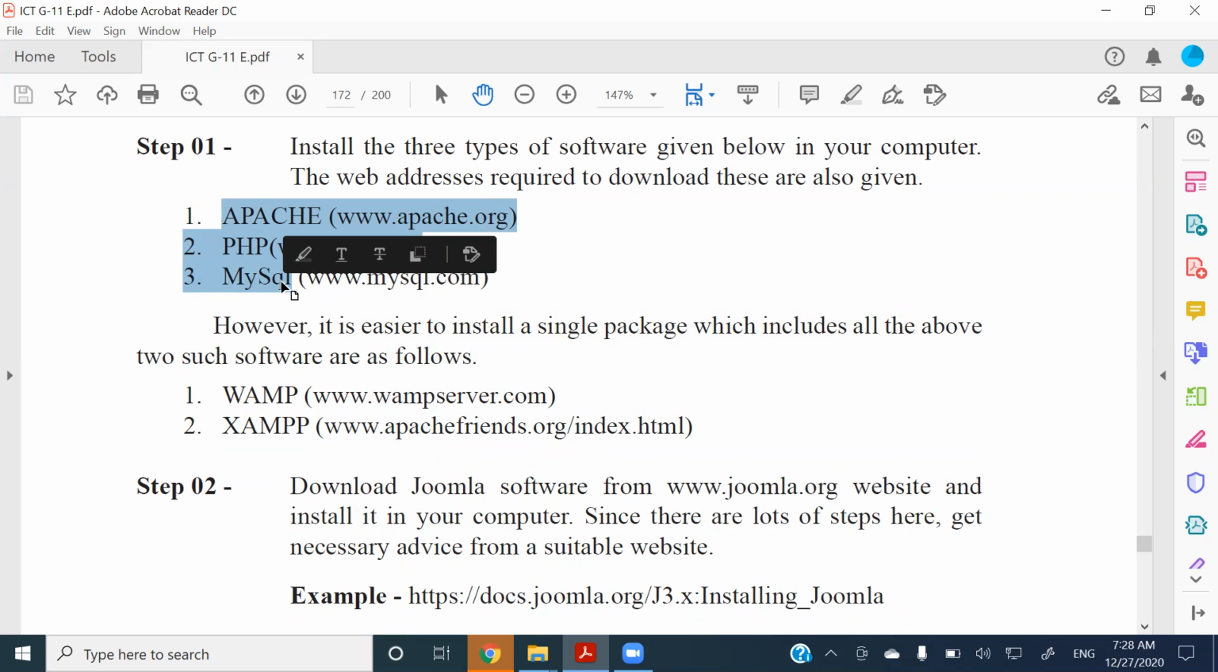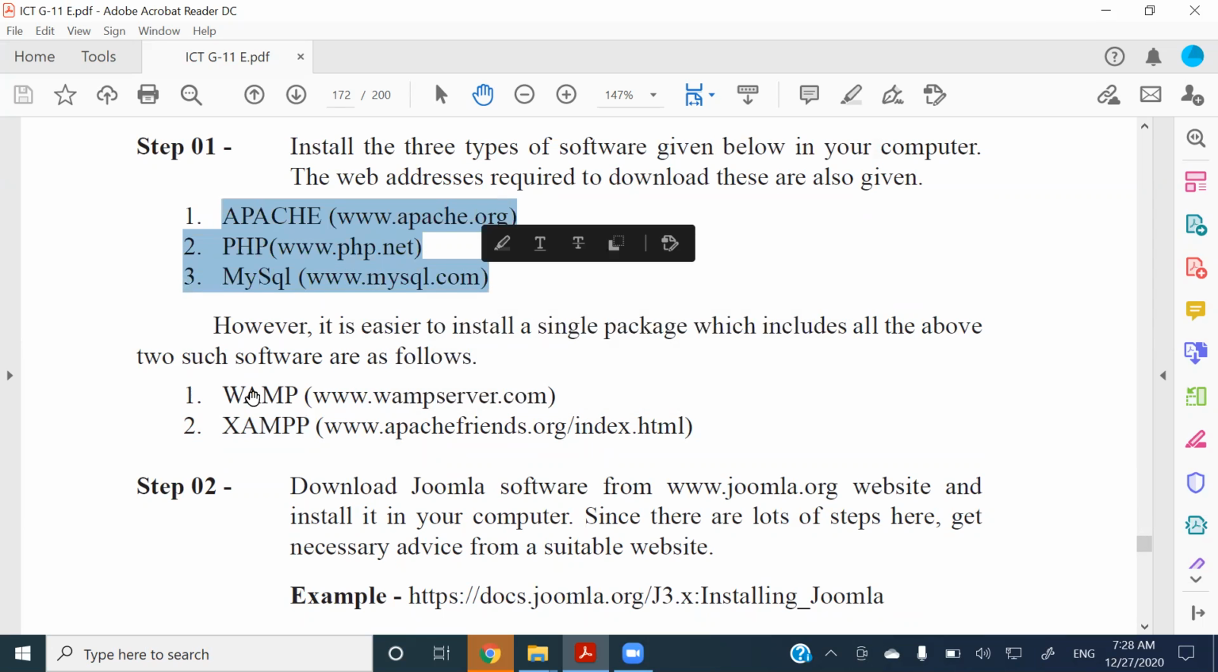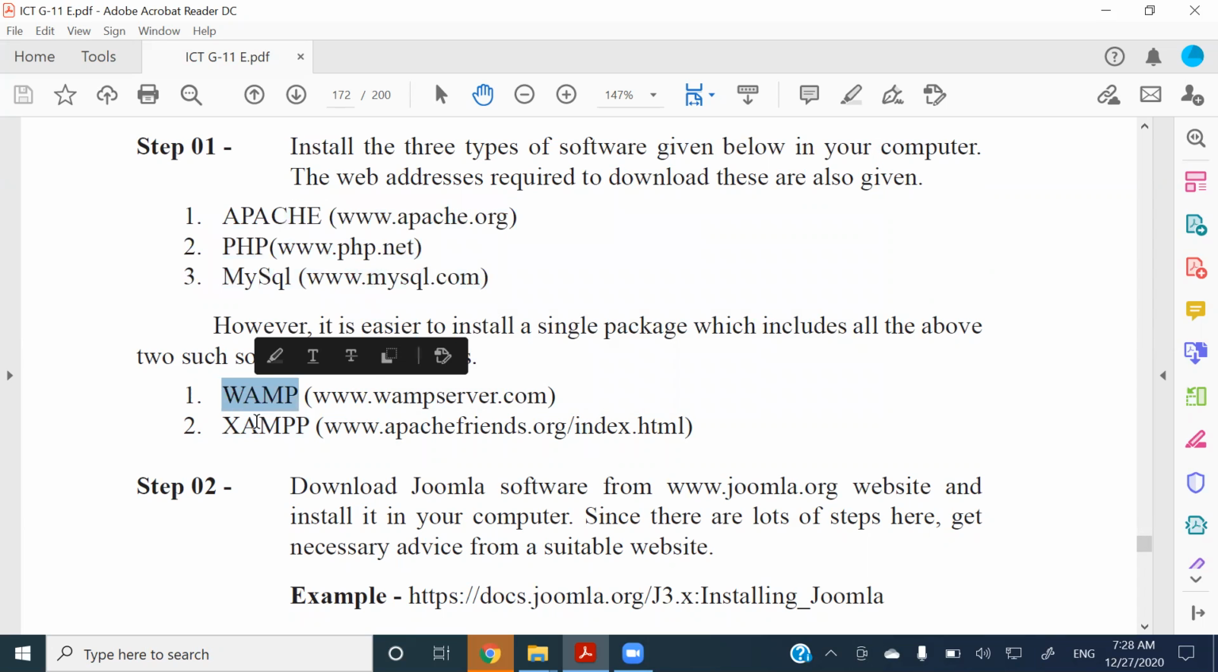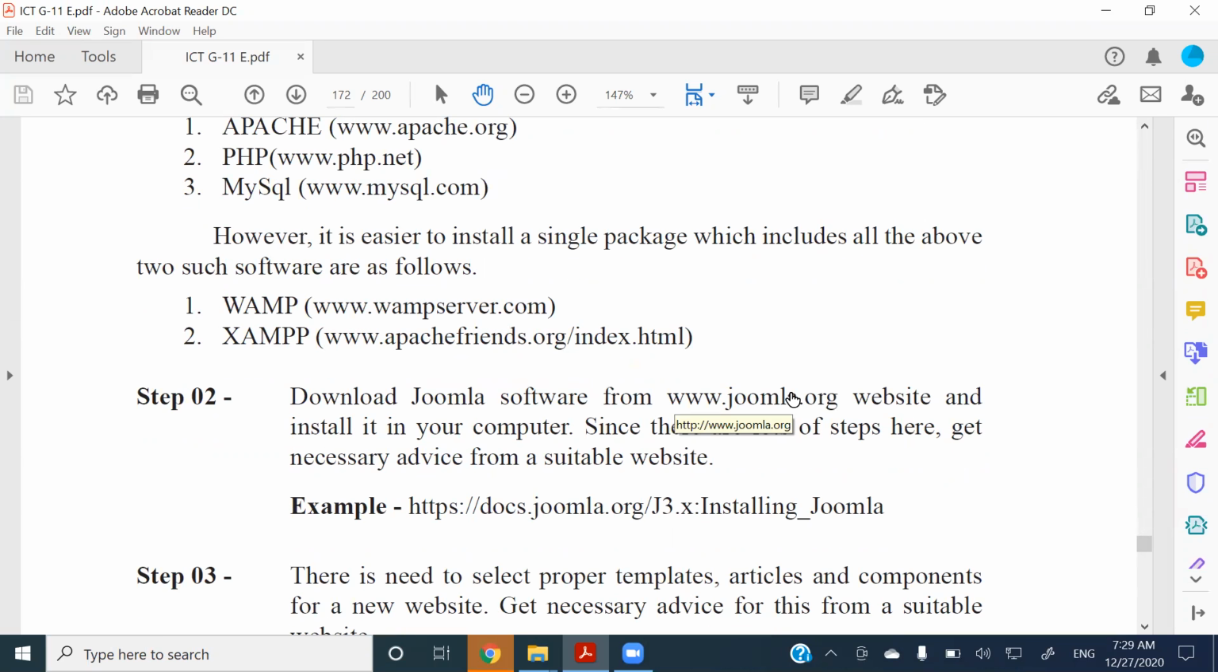So you don't need to have the problem of installing these softwares one by one, right? You can install either WAMP or XAMPP. The web addresses are given. I'm not going to install it over here.